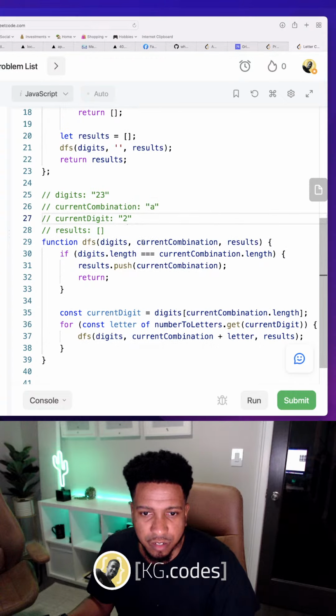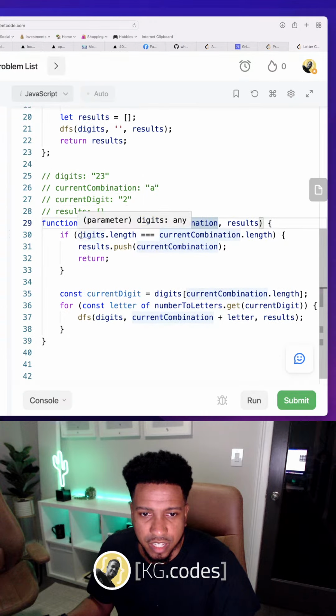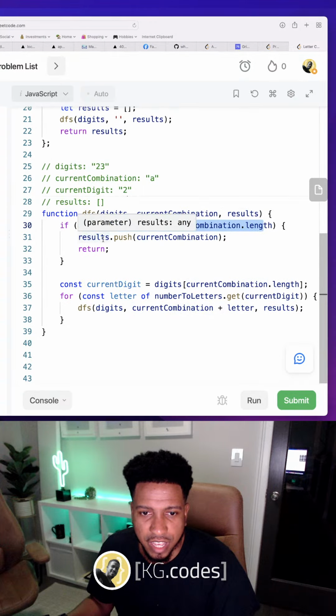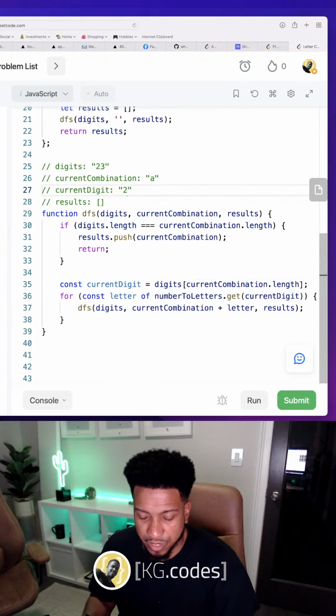So then I would have A, and then the current digit is, yeah, so I would come back in here with A, and then is digits equal to the length? No, it's still not. It's just A, so I skip that. And I would get my current digit, this time it would actually be 3 because I have a length here of 1. So I would get digits at index 1, which would be 3.